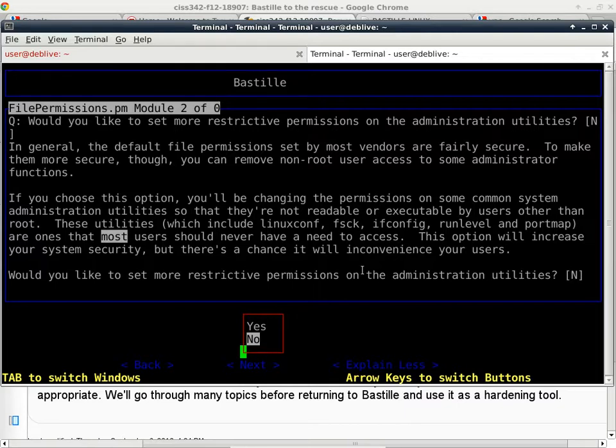Okay? This option will increase your system security, but there's a chance it will inconvenience your users. Would you like to set more restrictive permissions on the administrative utilities? Well, first of all, do we know what we are doing? How does file permission work in Linux? We haven't talked about it yet. Okay? So, best to leave it and say, okay, let's not touch it for now. Now, this is just a live system, so it really doesn't do anything to the system.